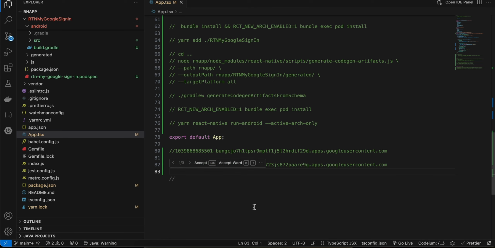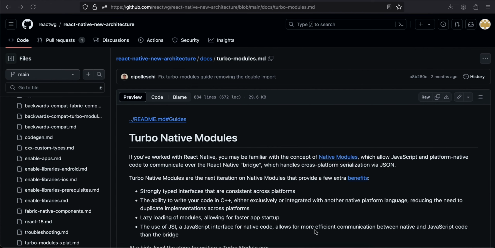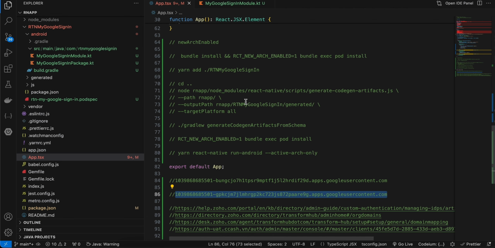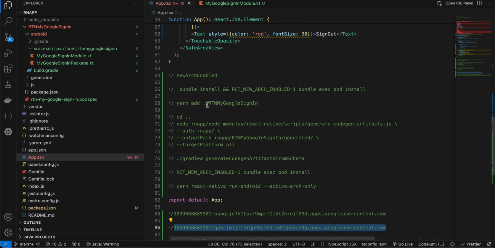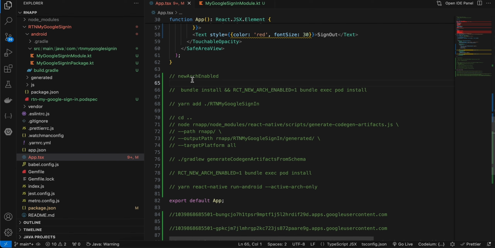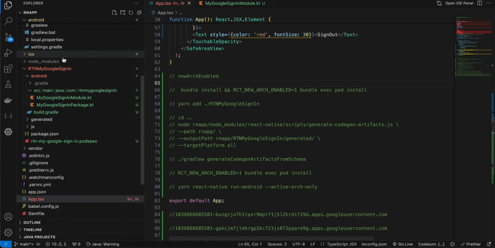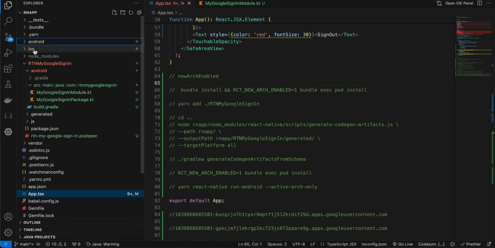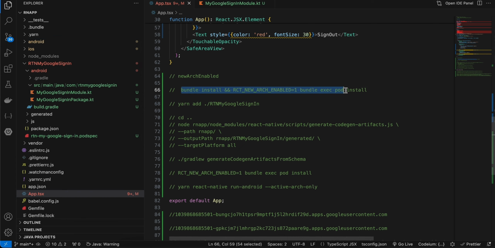So now coming back to the actual code. Okay, so the first step which you have to do is you will have to open this particular documentation, because I will be copying a lot of code from this documentation. So this is for the new architecture. So here is our React Native app, right? The first thing which you have to do is you will have to open your terminal, cd to the iOS directory, so this one iOS directory, and you will have to run this particular command. So this will enable the new architecture for iOS.